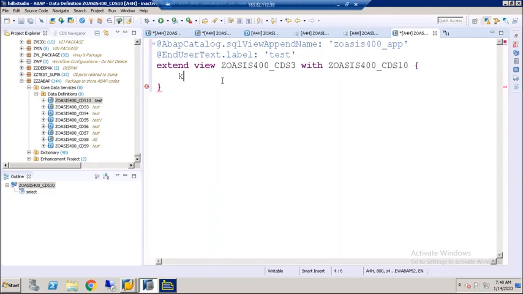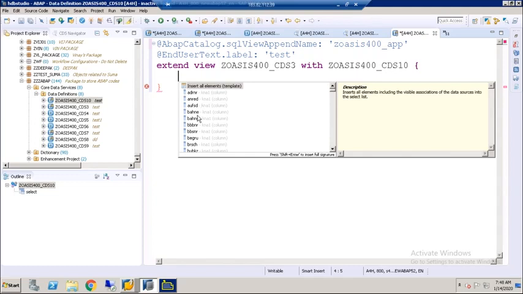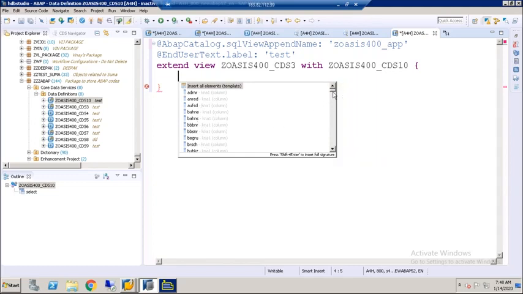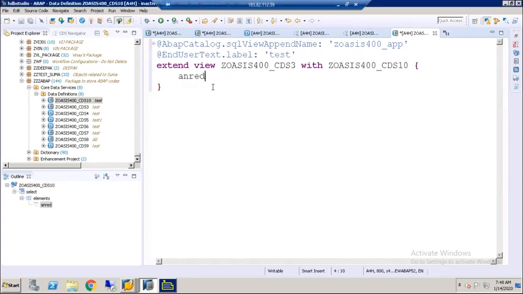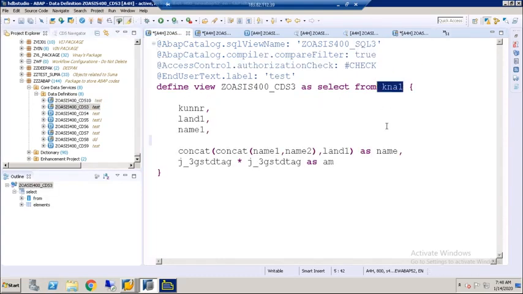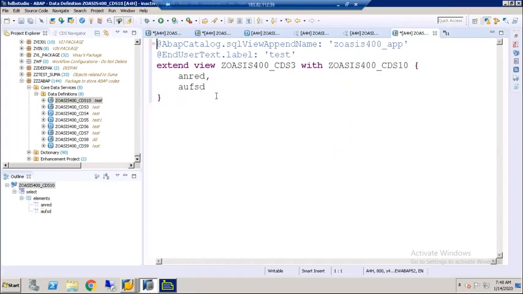But when you press Ctrl+Space, you are able to see all the fields of the data source. But what you need to do is, you should not use some other data source's field. What I mean is, this is the base CDS view, or base DDL view, or base source. While creating it, only KNA1 is used as the data source. So you can use only KNA1 fields during extension, not from LFA1 and so on. That you need to understand.